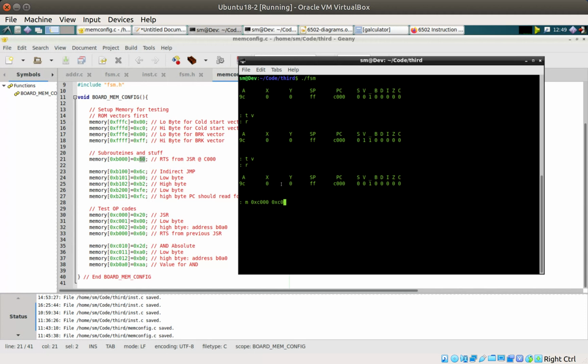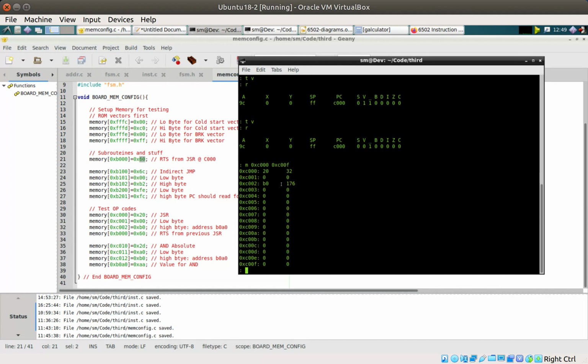So C000F, for example, and there we can see that 200B0 is in there, which is good.